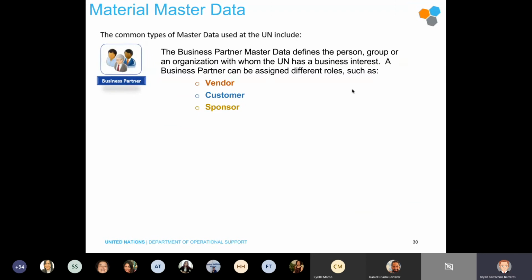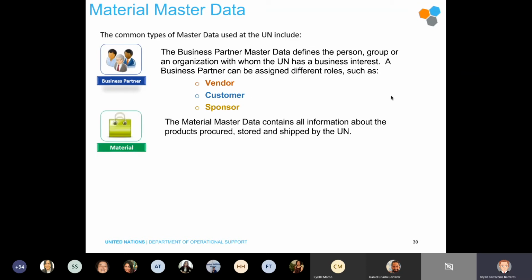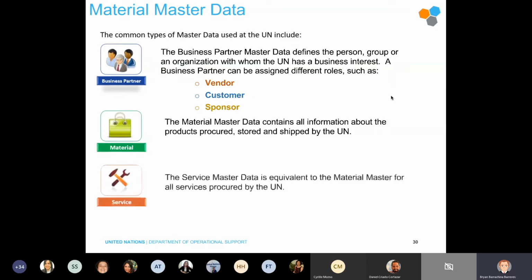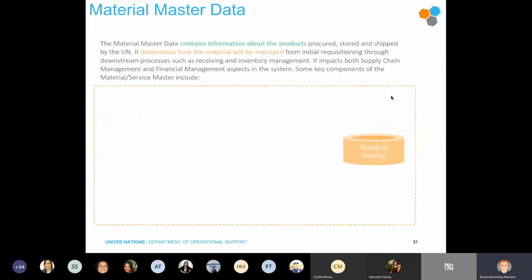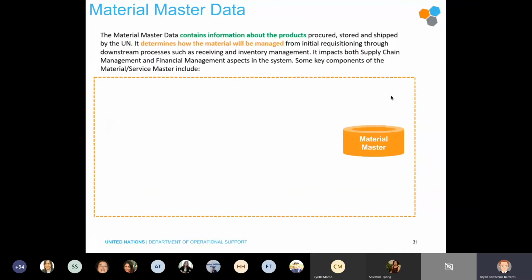Okay, our common types of master data here: the vendor, customer, and sponsor. Okay, the material that we will be working with and the services. I think I can just skip directly to our next slide here and dive into the material master data and how that is broken down into the system.